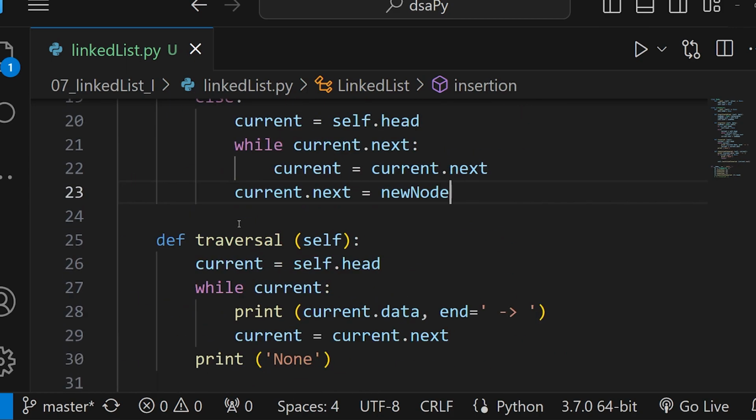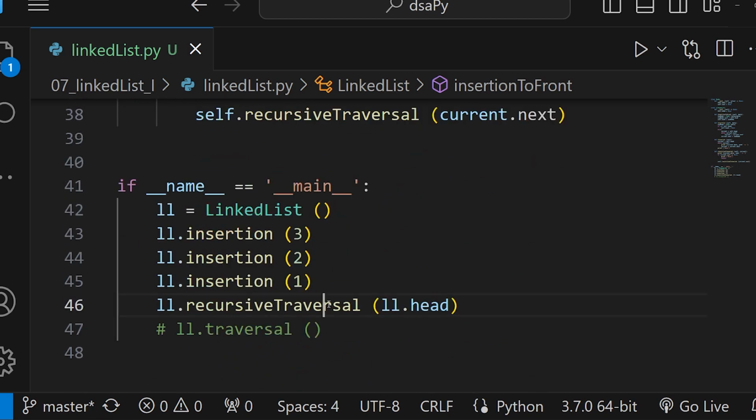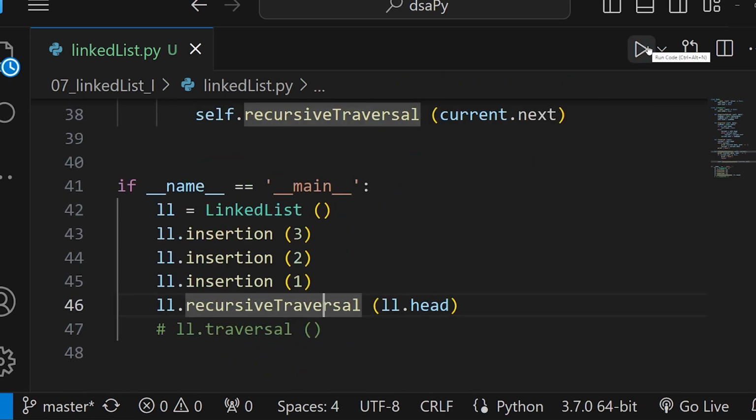And now I will make a change. I have named it insertion, and I have changed the first one to insertion to front. So now let us run this. Now the output should be 3 2 1.